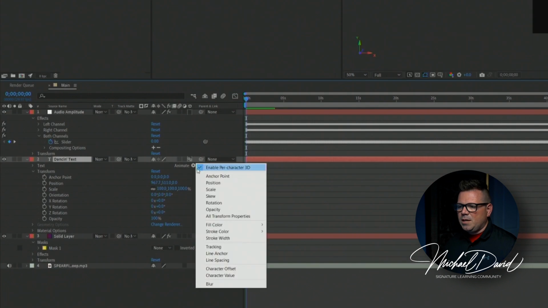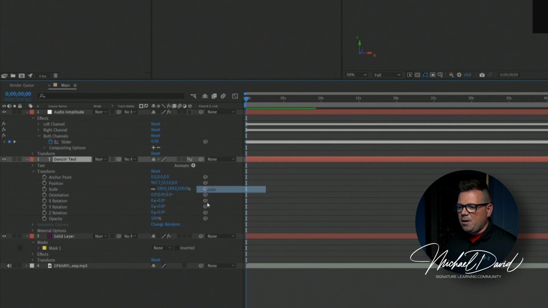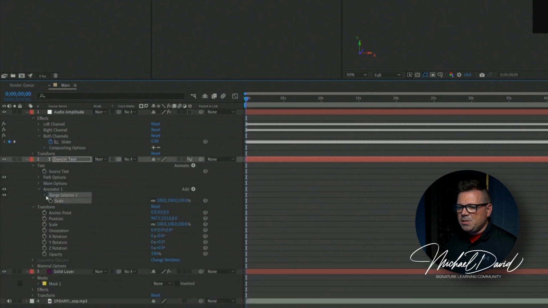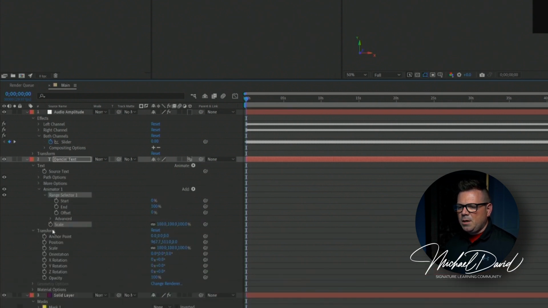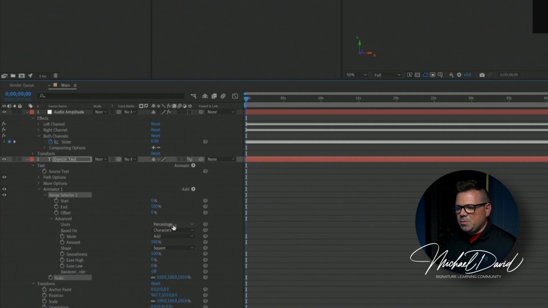Now I'm going to animate scale. So I clicked on Animate, and I'm going to say Scale in this particular case. And you can see if I expand Range Selector 1 out and go to Advanced, it says Percentage and Characters. So that's perfect. So we're going to animate this based on the characters that we have written on the screen.